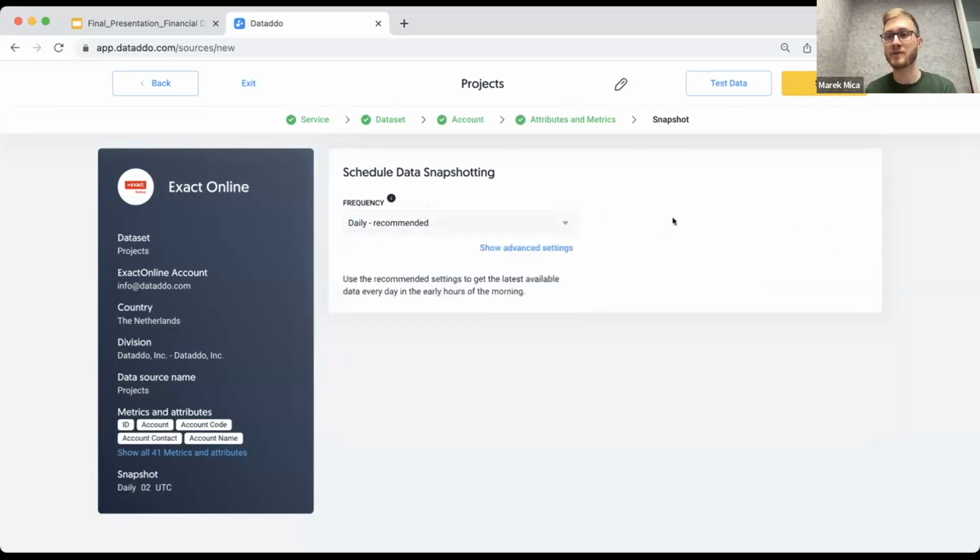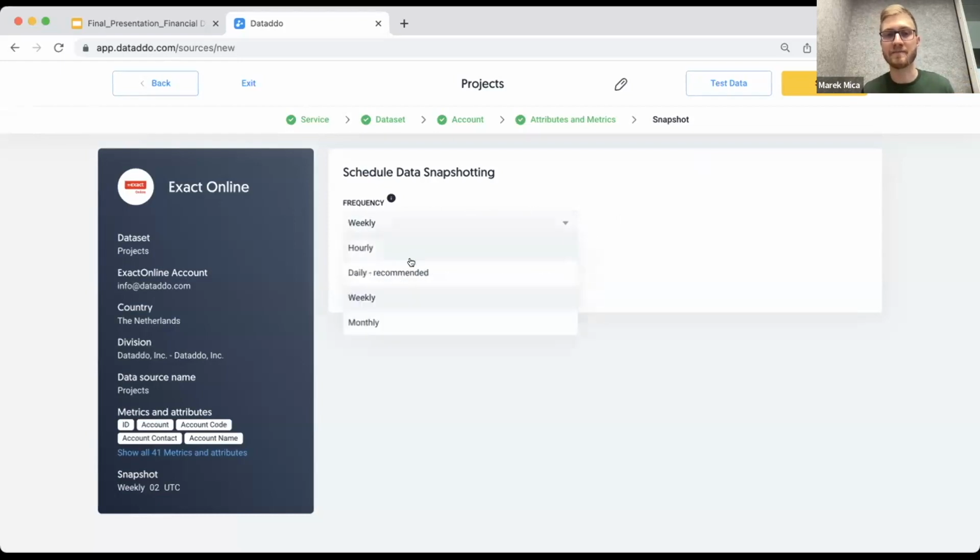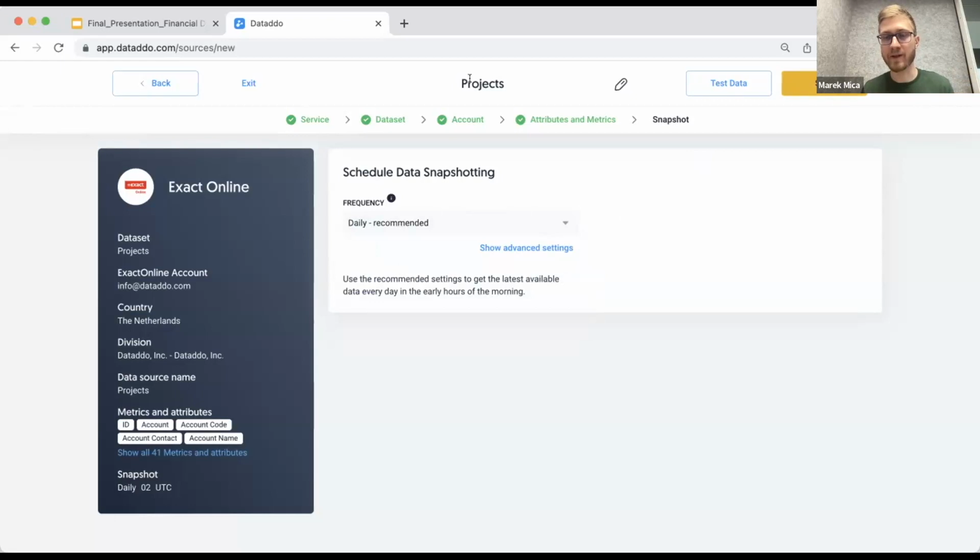However, when you're using the Dataddo free plan, you can only use the weekly frequency. So on the free trial, you can try everything, but on the free plan, you actually need to choose the weekly frequency. Now that we have the source, we can also save it. We can rename it, and then we save it.